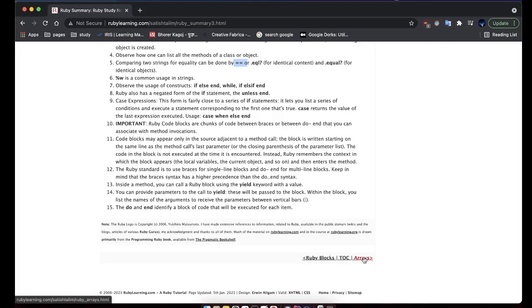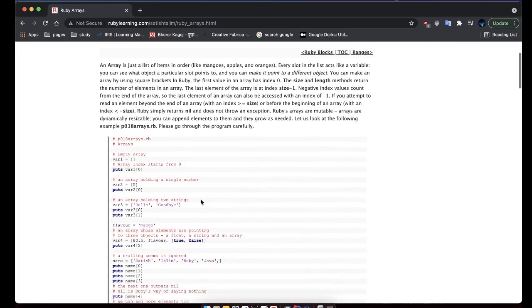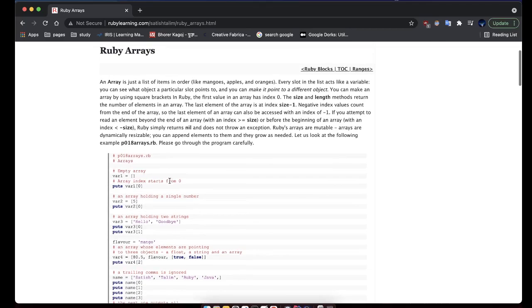So let's move on to the next chapter, which is array. Array is very useful in Ruby. You can think of an array as a list of values in a sequence. Think about the list of data in a sequential way.